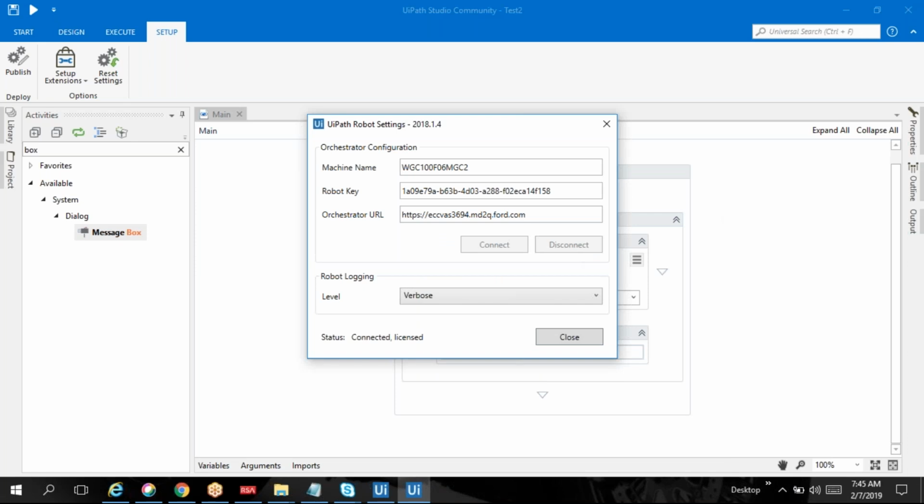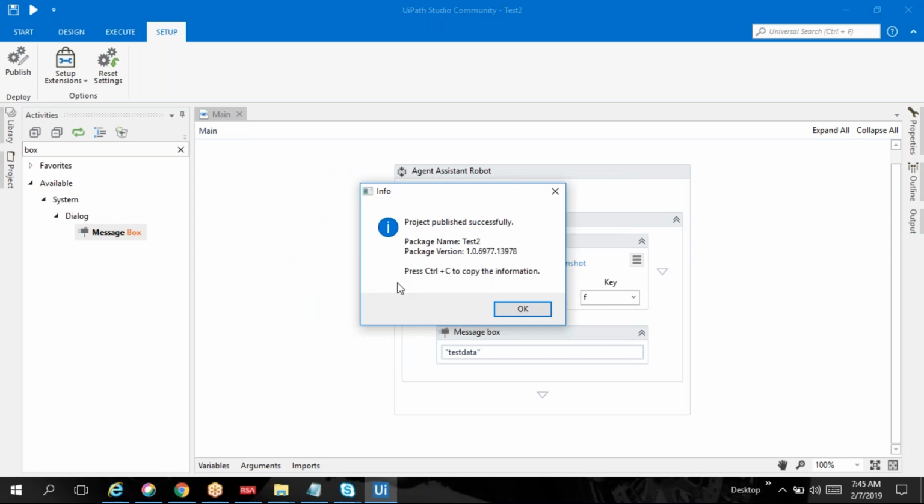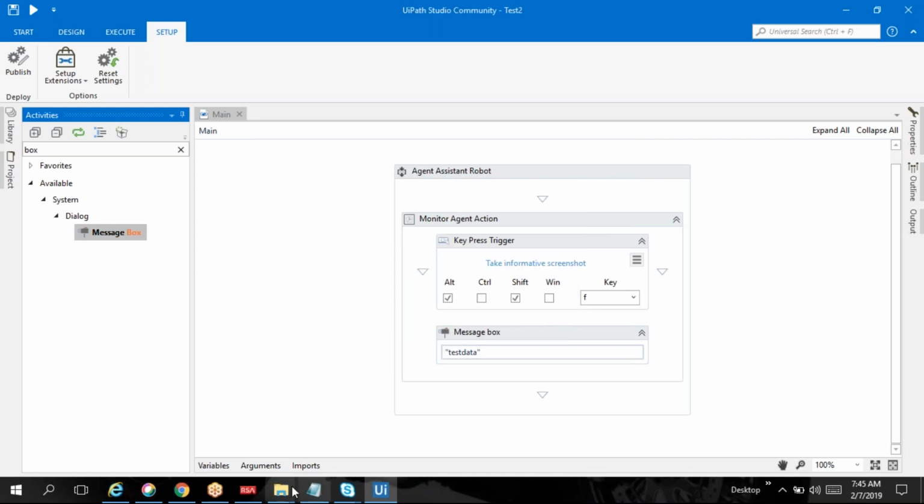You need to disconnect your robots. Okay. If you disconnect your robots and publish, now test two. Okay.